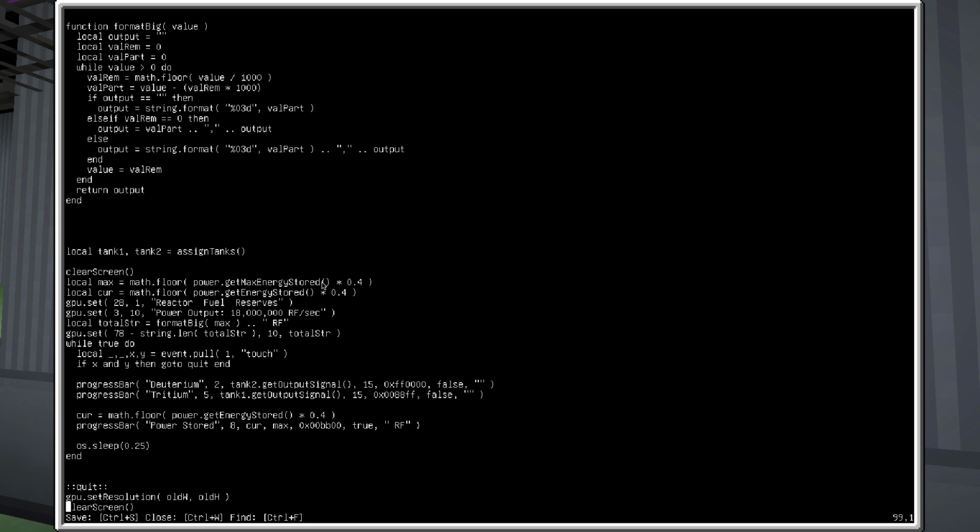We're saying get max energy stored, get energy stored, multiplying by 0.4 to take it from joules to RF. Because it's going to give you values in joules, and I want to convert them to RF right here. So max and current are now RF. I'm writing out to the screen the reactor fuel reserves. That's up at the top of the screen on line 1.